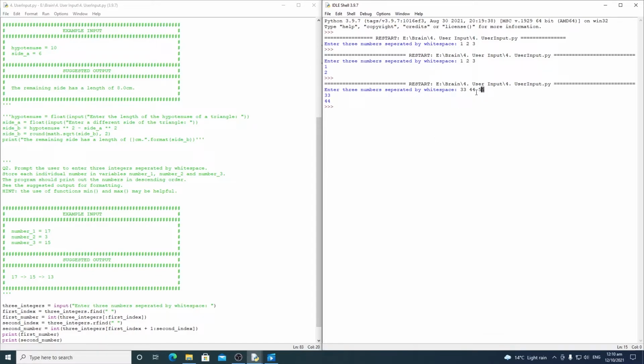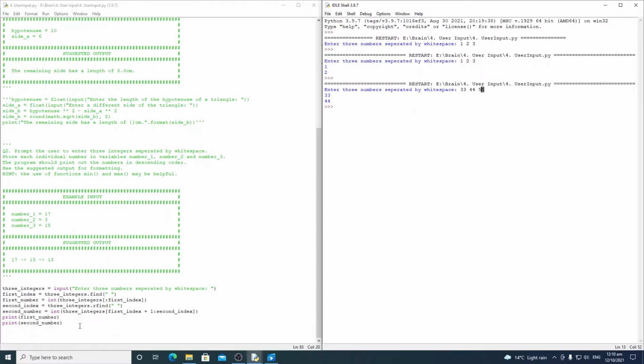So now we want to find the location of the last number here. We've already got the index of this white space here, so it should be relatively straightforward. Our third number is equal to 3 integers, which is our string, if you remember. So we want to take a slice of that. And the slice is going to be from the second index plus 1. So starting here up until the end. So second index is where we start, added with 1, all the way until the end of the string.